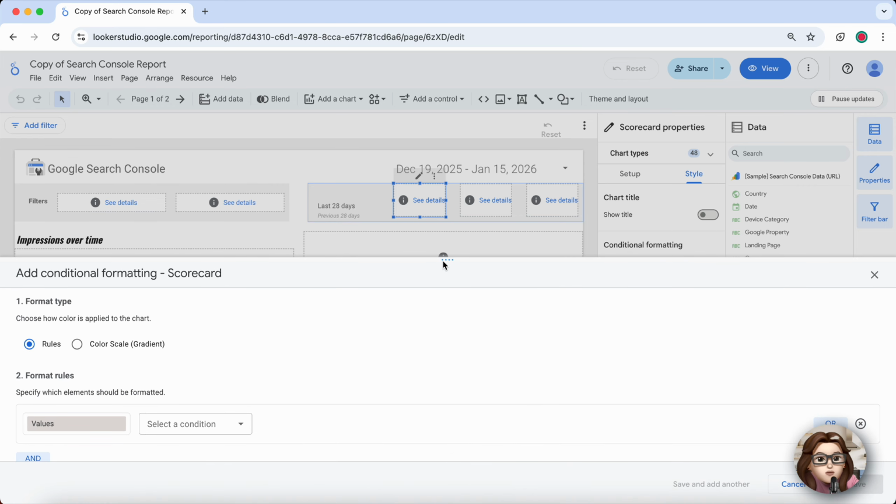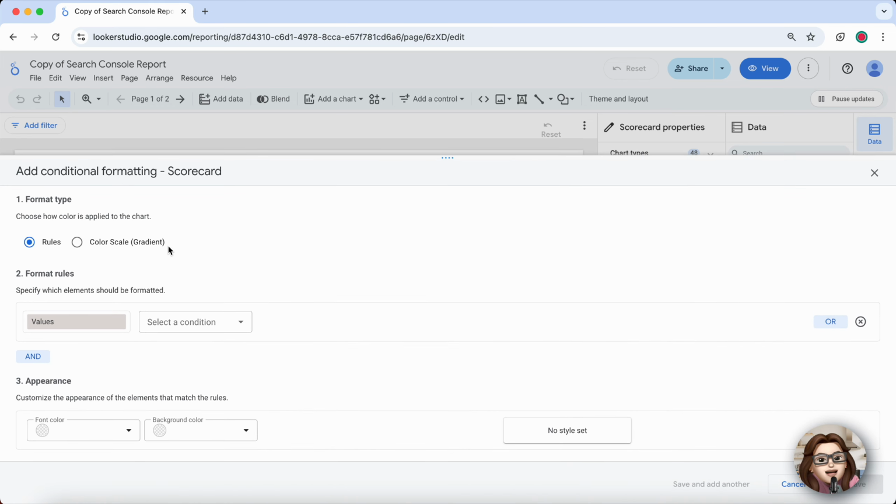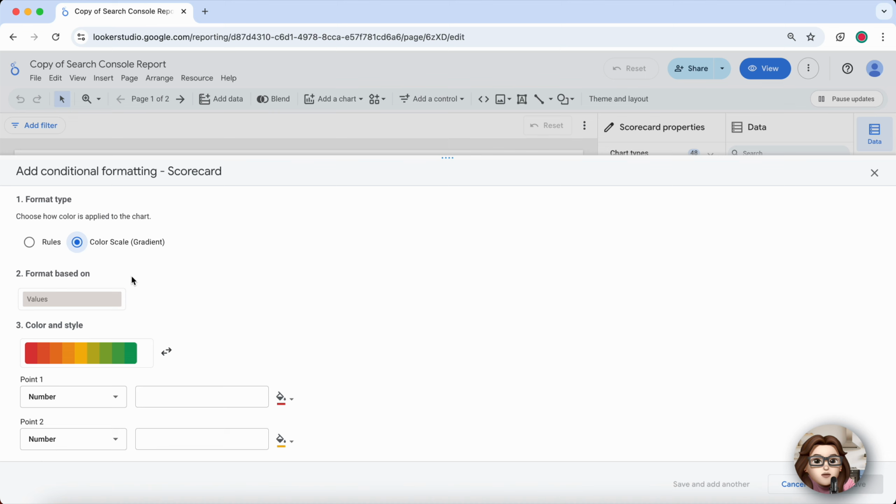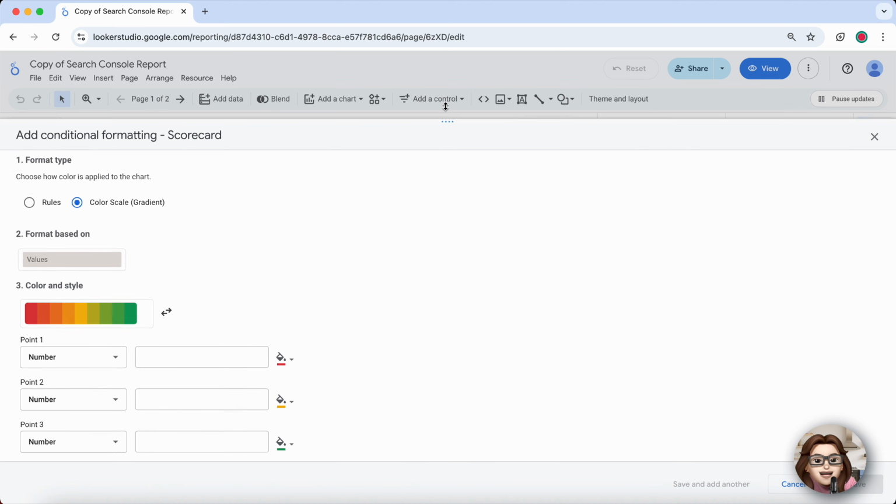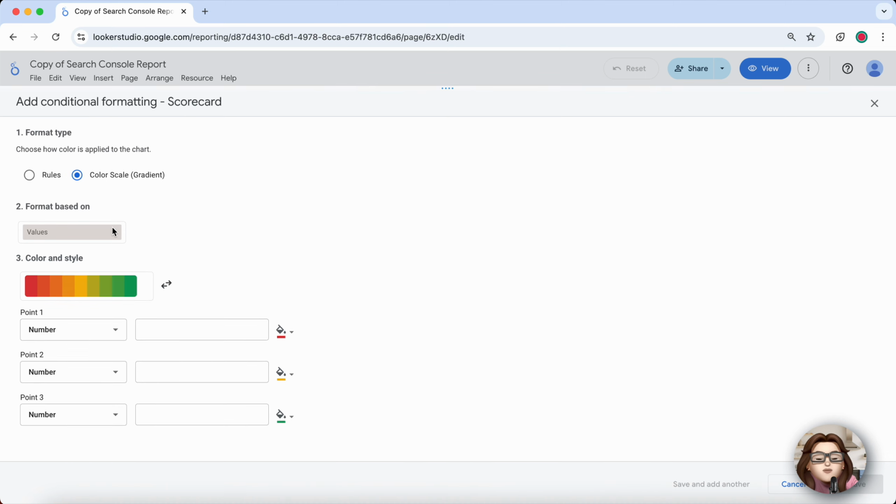You'll first choose a color type. Select Single for a uniform color application or Color Scale to show a gradient effect that represents your data range. After this, select the field or metric you want the rule to apply to.